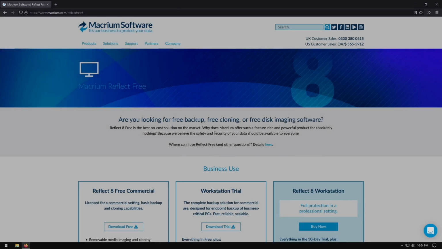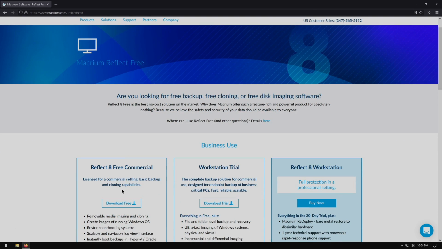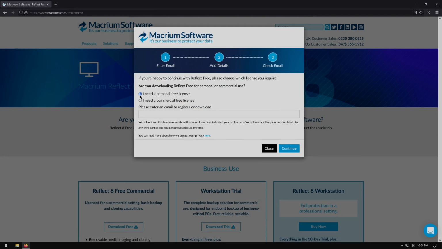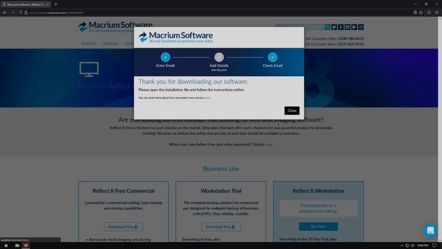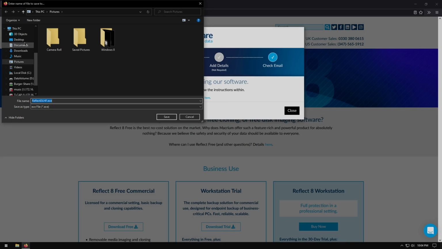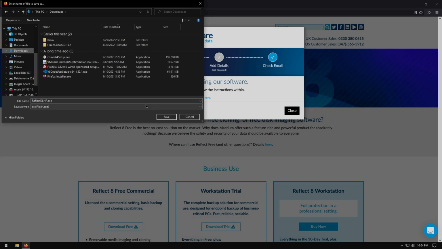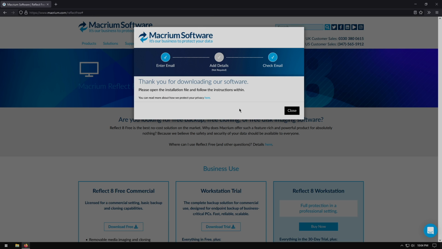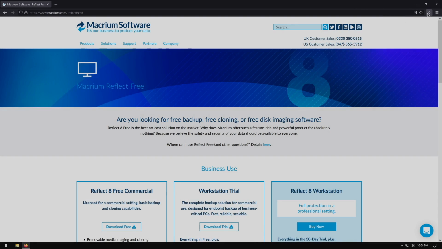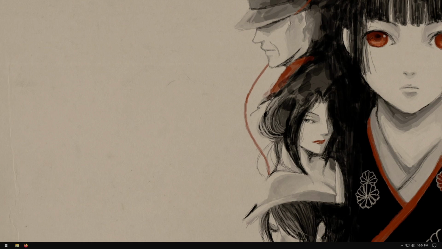Before I continue with this, so yeah, you go to Macrium Software. I'll probably provide a link for this, because we're gonna do it free, and we want a personal license. And there we go. I'm just gonna pop that in my downloads. Actually, I'll do it a way that's universal.